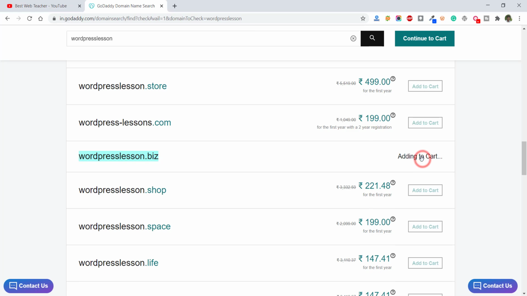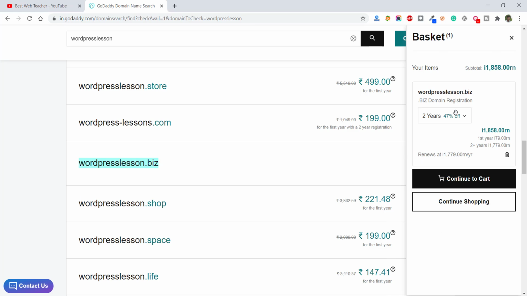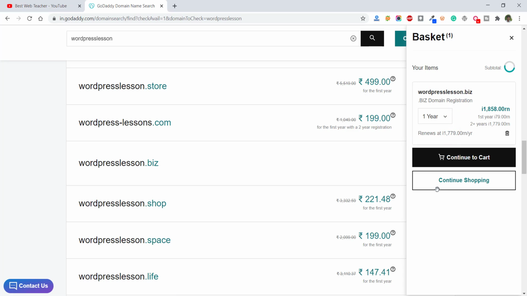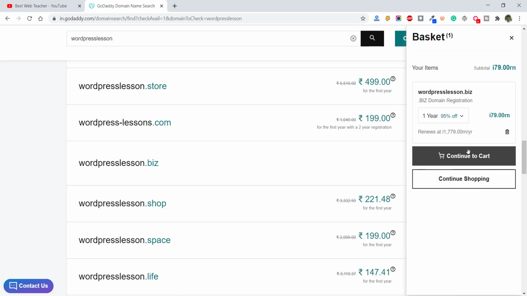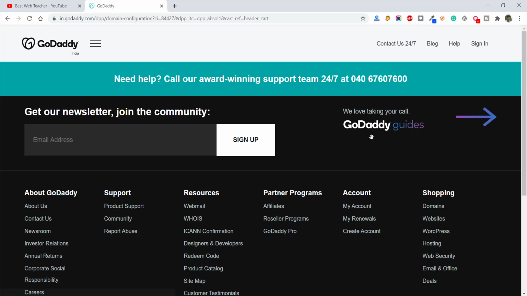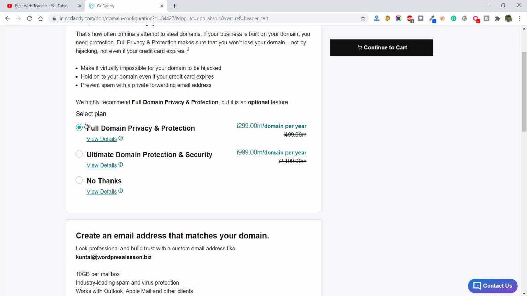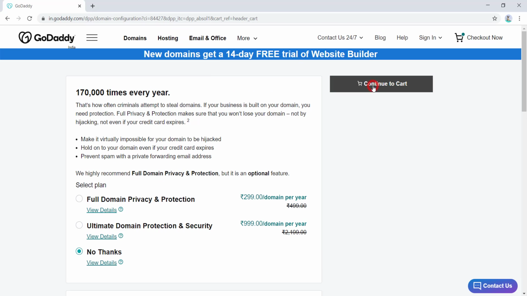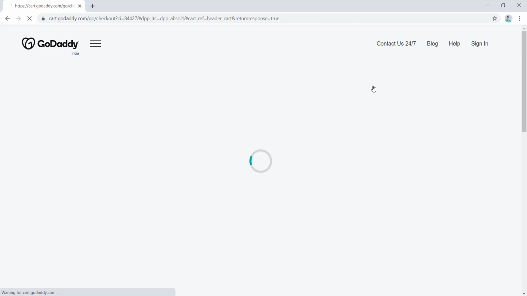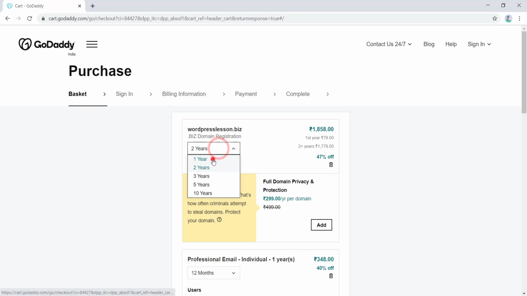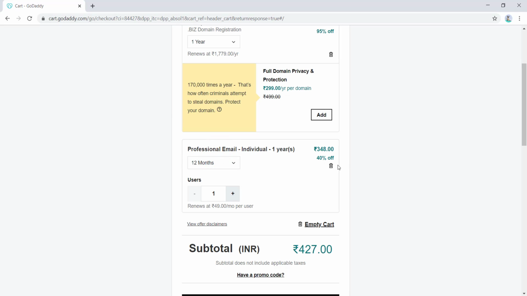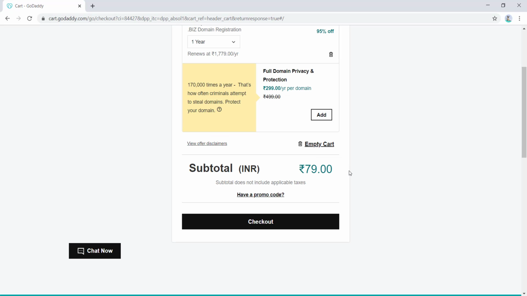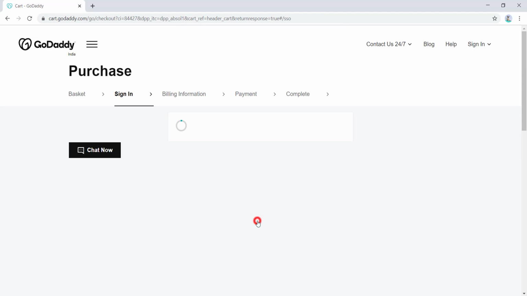Just click on add to cart. It's added and I need it for 1 year. Just click on 1 year. After that, continue to cart. I don't want anything. There are so many options available, like full domain privacy. I don't want anything. Just click on no thanks because we don't want anything. After that, click on continue to cart and make it for 1 year. They are asking for mail IDs. We don't want it. Just delete it and click on checkout.